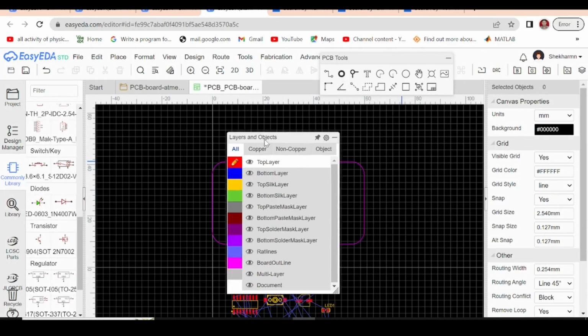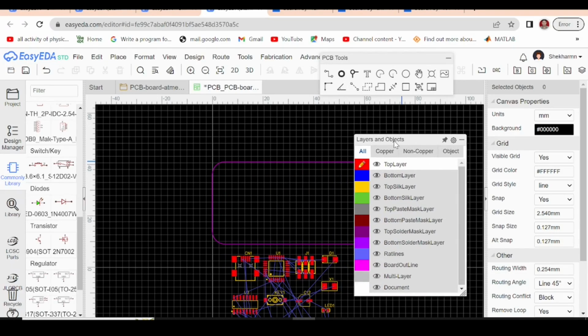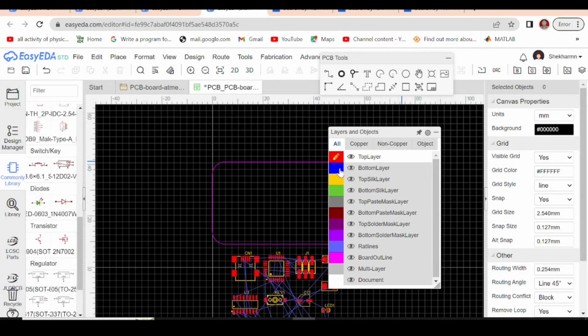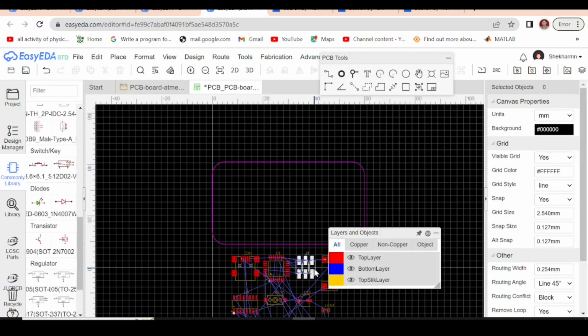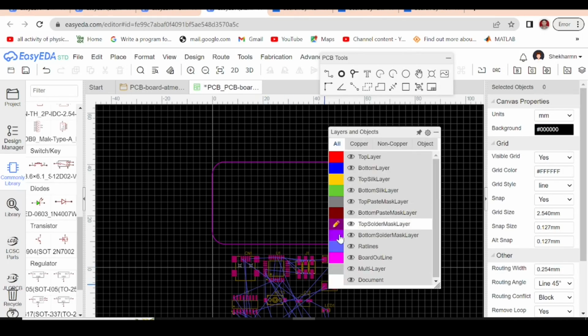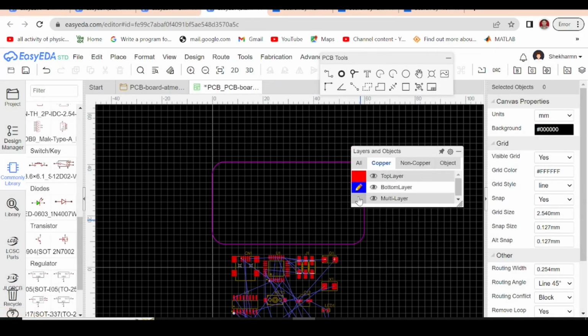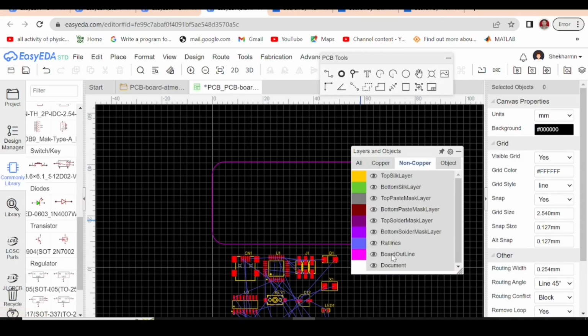There is a palette which is layers and objects. So in this you will see different layers represented by different colors. As we click on it, all of the colors are changing, which represent the different layers. And in this is the copper top layer, bottom layer, and middle layer. This is all of the non-copper layers.